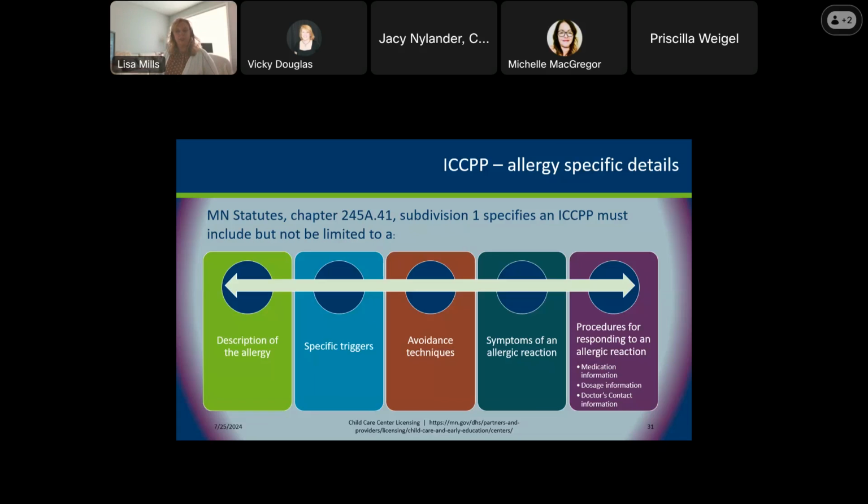Because statute requires these specific details, licensors are required to monitor that each of these specific requirements are addressed on the ICCPP, whether you're using our form or not. So even if they seem obvious, it's really important that you complete that information in the fields that we have on our form or wherever you're creating your ICCPPs, and ensure that nothing is left blank. That is specific to this type of ICCPP.